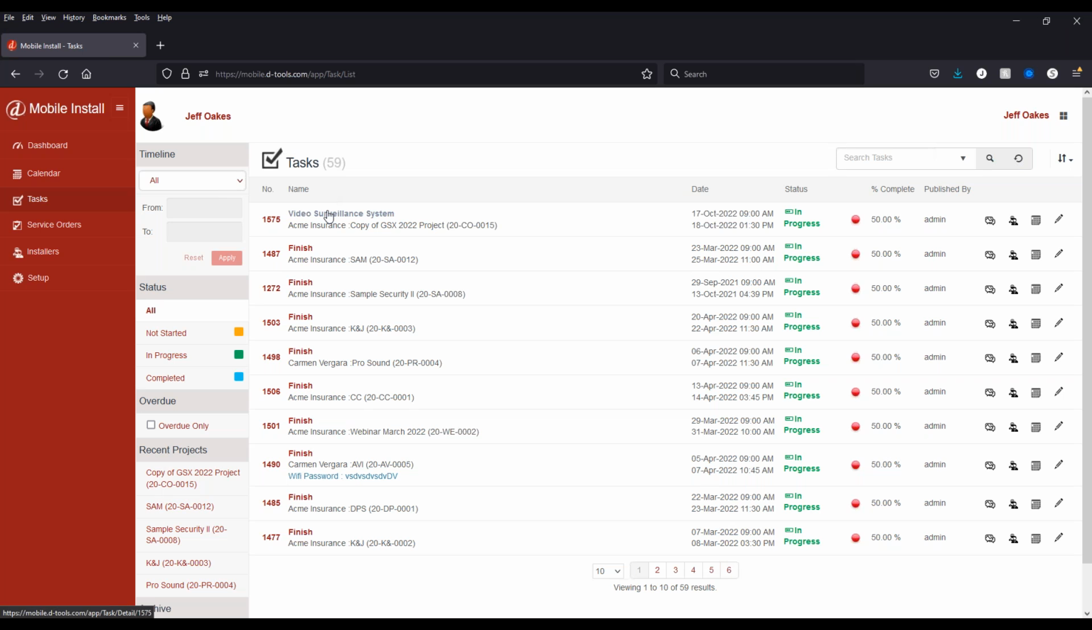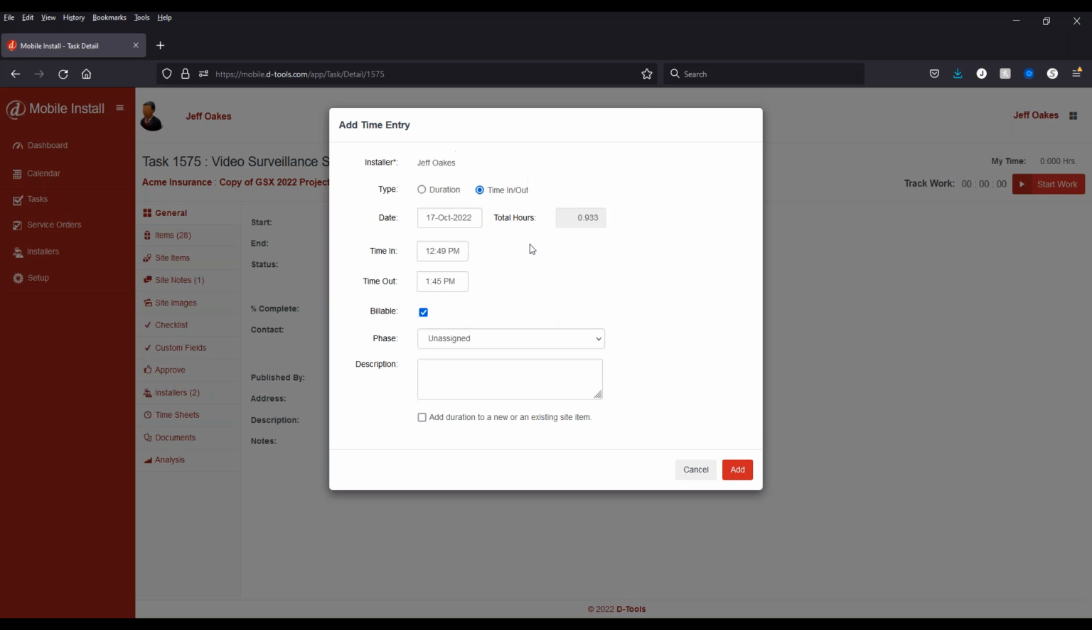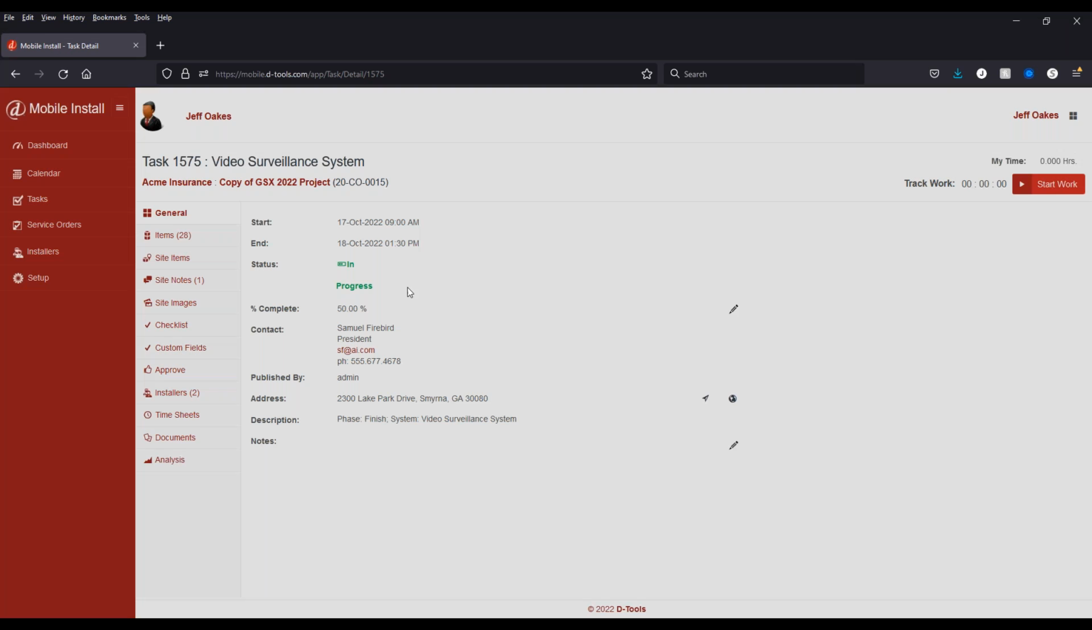I can click into any of these. This shows me who the customer is and where it's at. I can track my time up here, which you can see I started that job 72 hours ago and didn't hit stop, but you can always stop it and correct it if you need to. Easy to do. I'm going to cancel that for now.